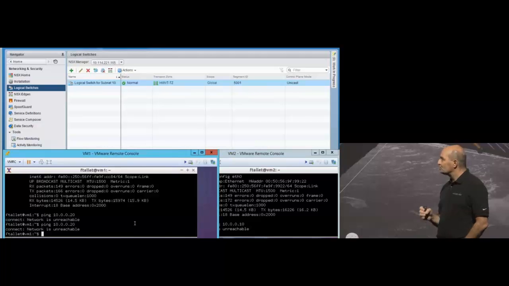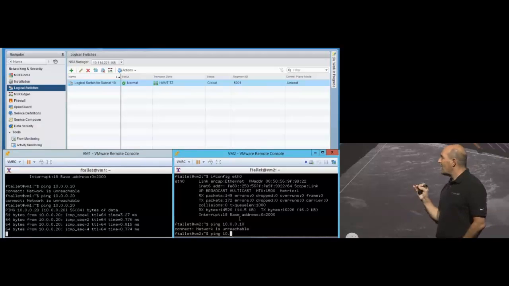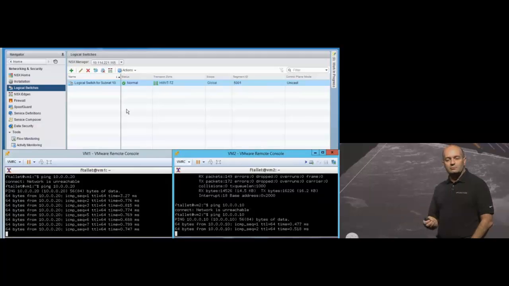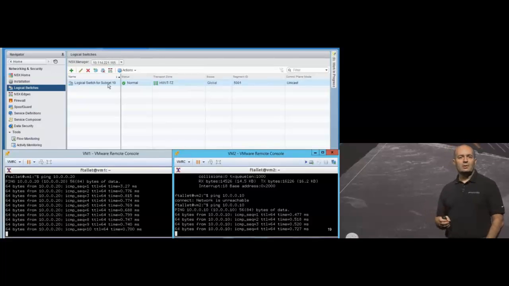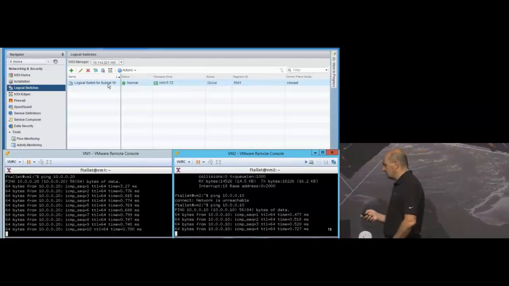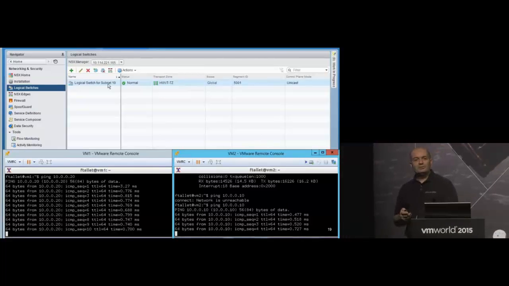So this demo is real time. I didn't cut anything. I didn't edit anything. This is really how fast it is to create a layer 2 network from scratch and instantiate it on your data center without changing anything on your physical infrastructure. So no need to negotiate VLANs with a network team or to pre-provision zillions of VLANs so that you always have one available.